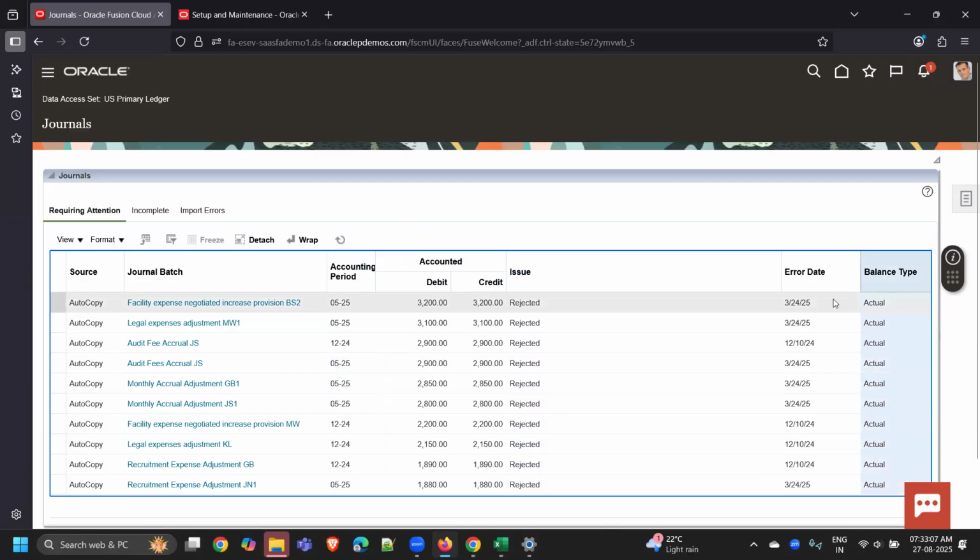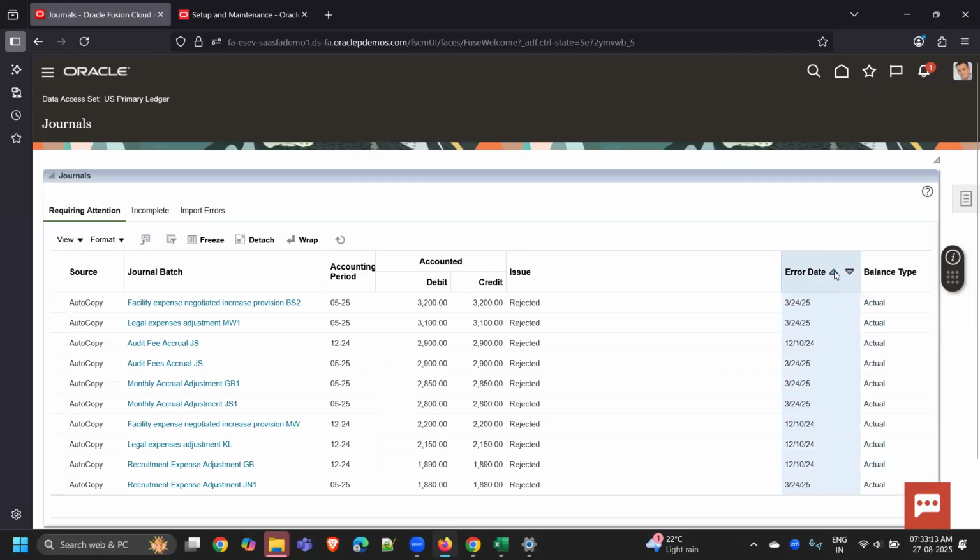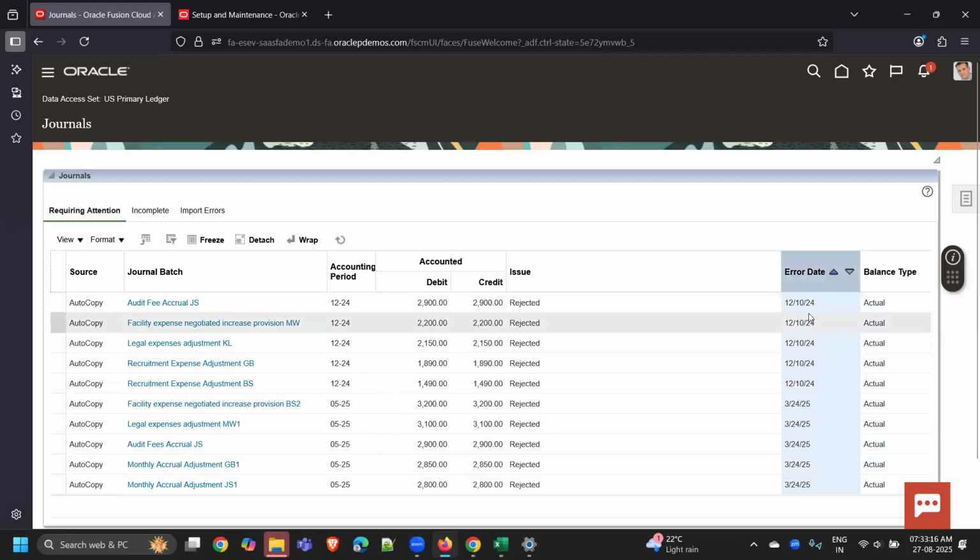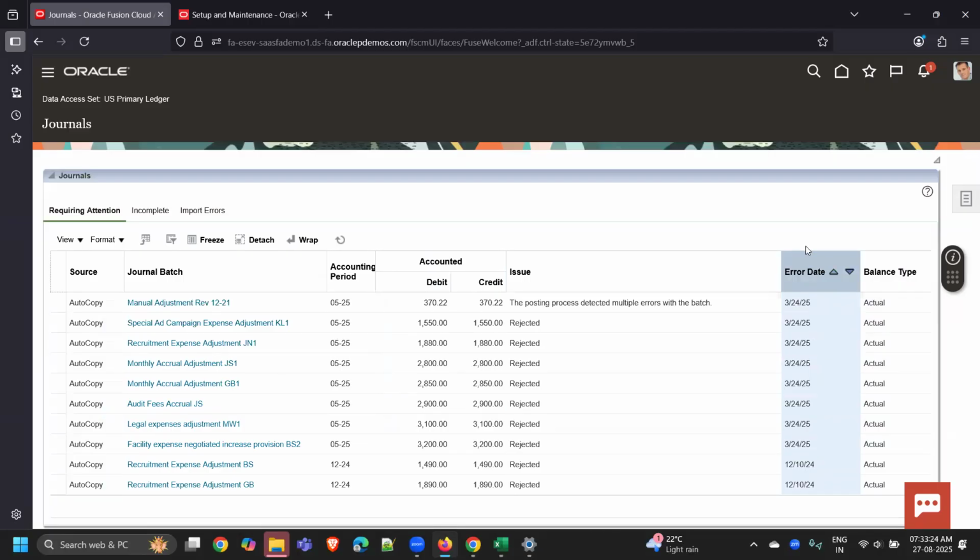Here, say, for example, you want to sort based on the date. Say this is sort ascending. Now it started with 24, 25 like this, or if you want to make it descending, you can do so. Depending on the requirement, you can sort this data.